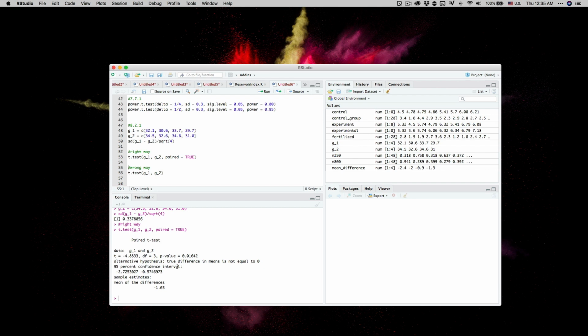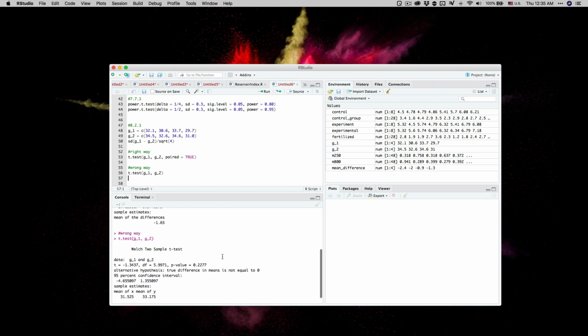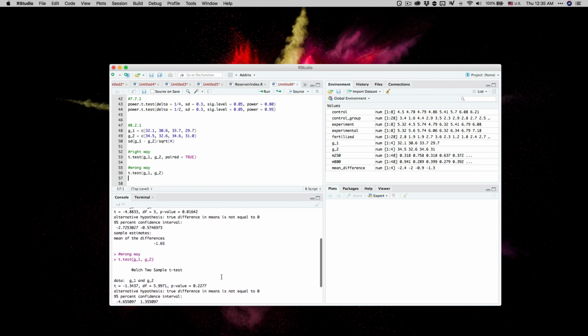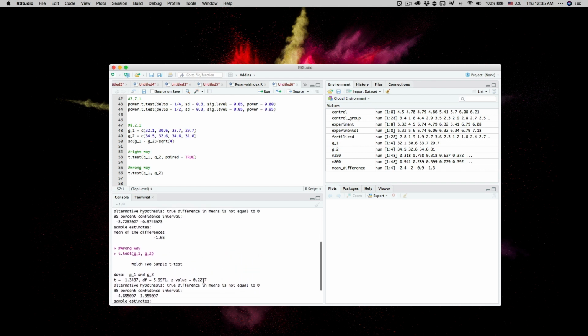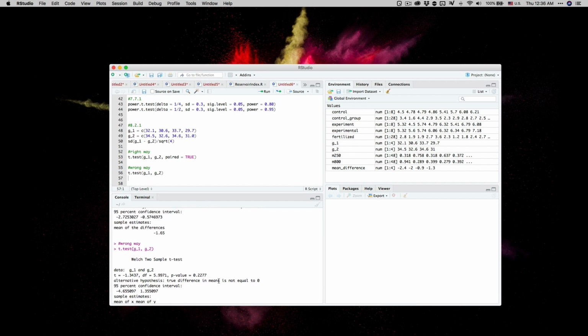But in terms of part C, interestingly, it asks you to do something not right specifically. You are supposed to treat these two samples as independent sample tests, and this is how to do it. Remember, if you don't specify paired equal to true, R is going to treat group 1 and group 2 as independent samples automatically. As you can see here, we get a very different p-value. In this case, the p-value is 0.2277, and we cannot reject the null hypothesis.